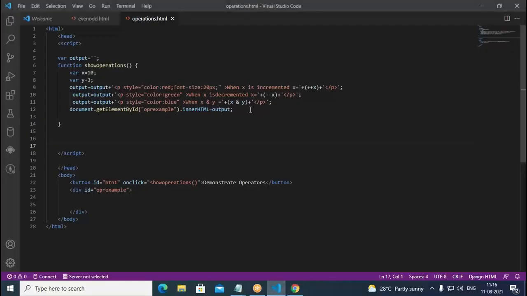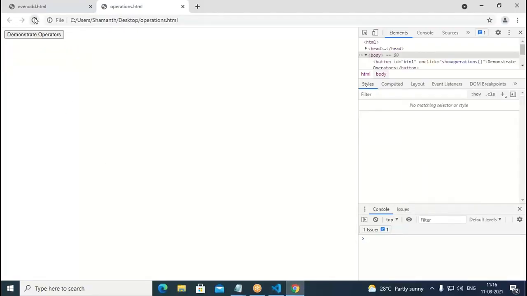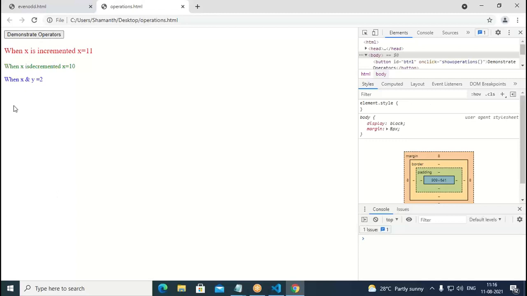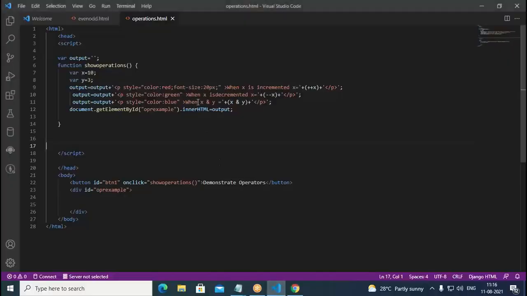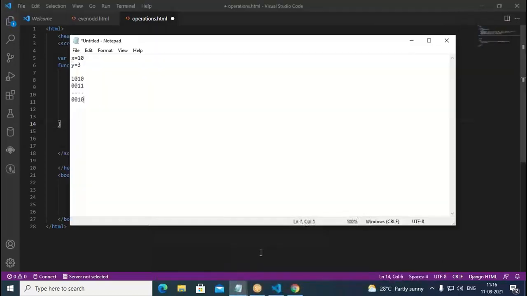So we have written like this. When x and y are equal to, what exactly should it be? 2, we have to get. Run this. What it says here, when x and y equal to 2, this is exactly the 2 we are getting here as the result. Remove the 'when' symbol here. Understood this? This is called the bitwise AND operation.